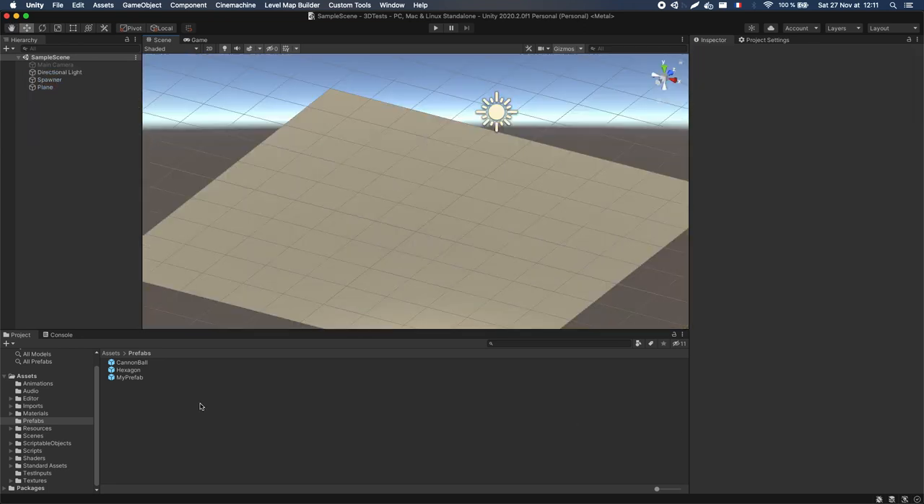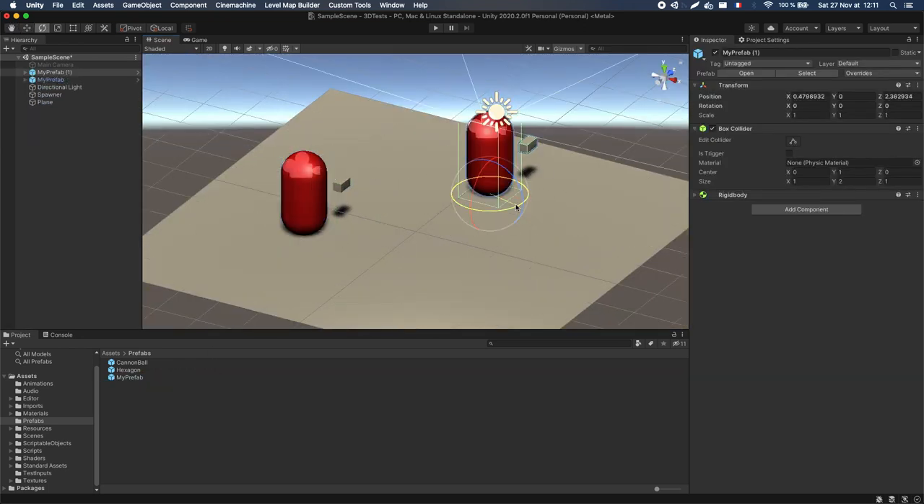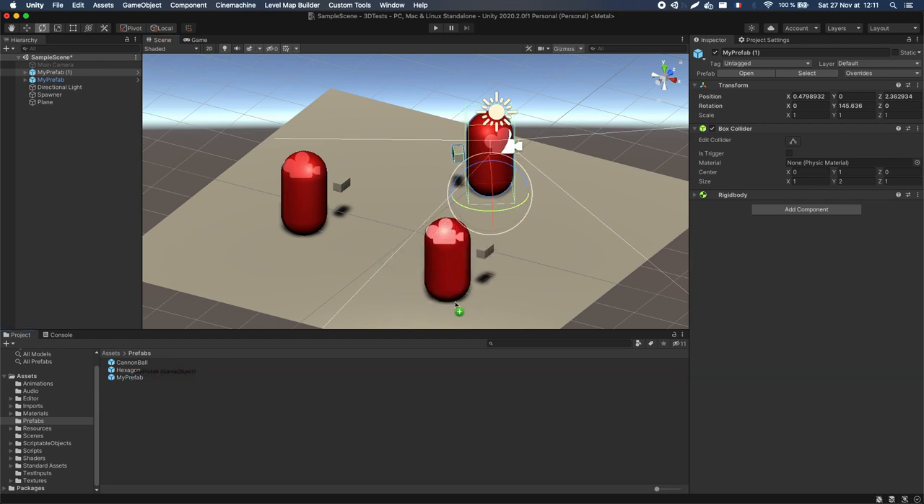In edit mode, it's just like before. You just have to drag the prefab from your project folder and you'll get a brand new copy of your game object.